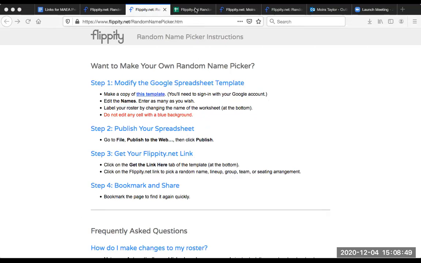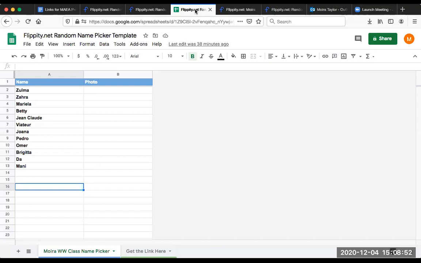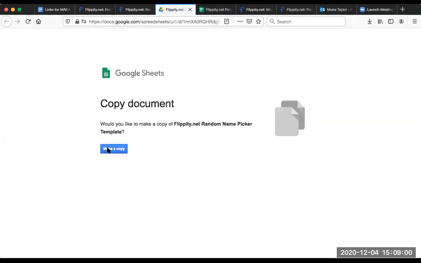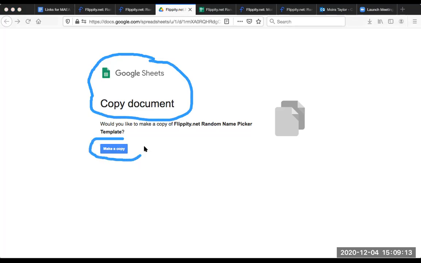So I've already downloaded it. I'm just going to open this up, right? Maybe I should go through that for the sake of showing you everything here. You'll see that this Google Sheets is copying the document. You're going to click here where it says make a copy.